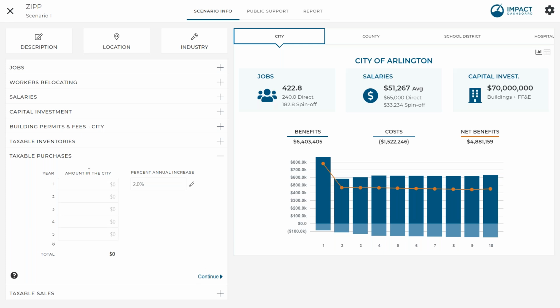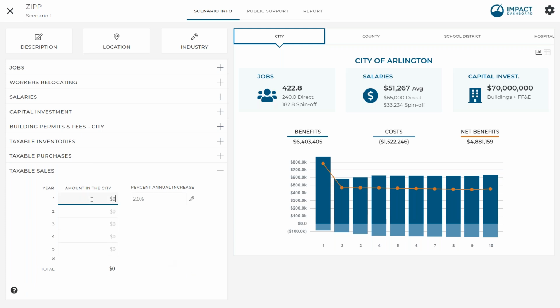We're going to skip taxable purchases because in this case, they really don't have much, although a company could have taxable purchases that would be significant. But we did have taxable sales in this case, and we had 1.5 million per year. I'm going to put in 1.5 million in the first year. I'm going to let it increase by the standard 2% that we have in here.